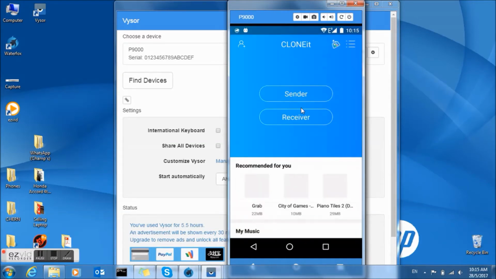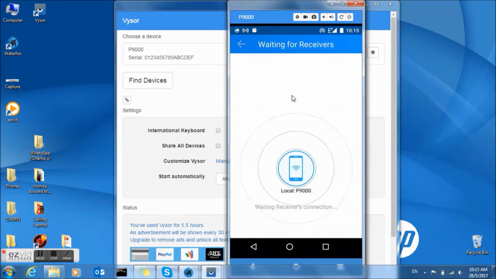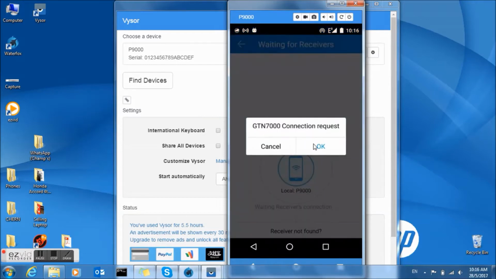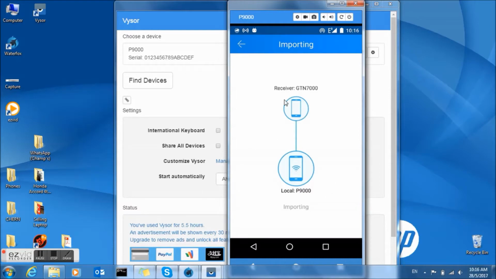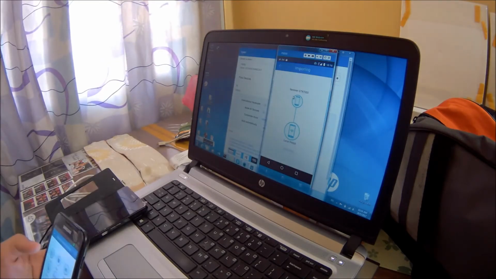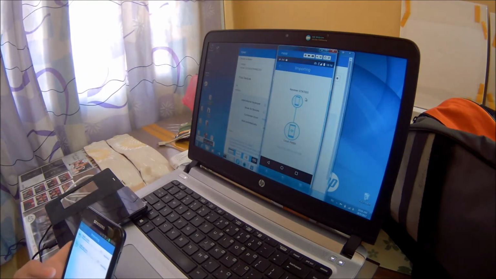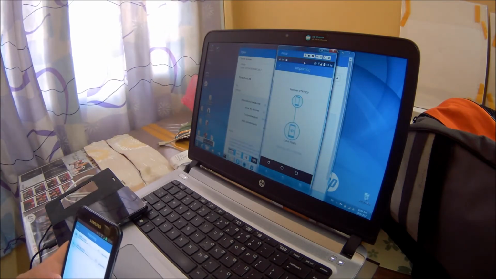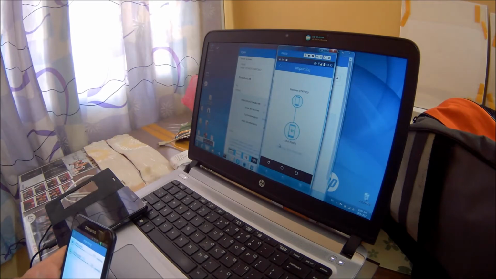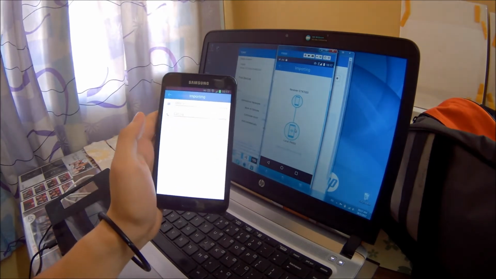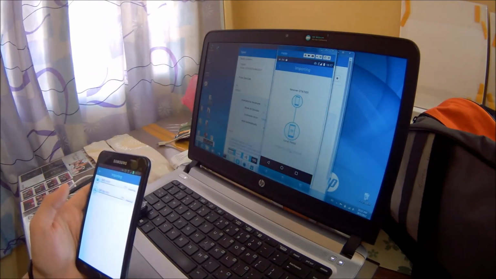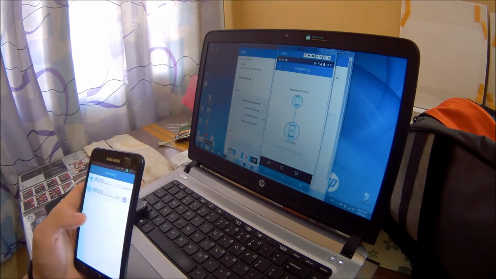You need to choose your current phone as the sender, and then download Clonit on another phone to use it as a receiver. By having another phone as a receiver, you actually have a backup on another phone, which is, in my opinion, safer than having it on the same device itself. So now I'm trying to back it up to another device of mine, which is the phone I was using before I switched to Elephone P9000. And it's pretty simple, and that's it.